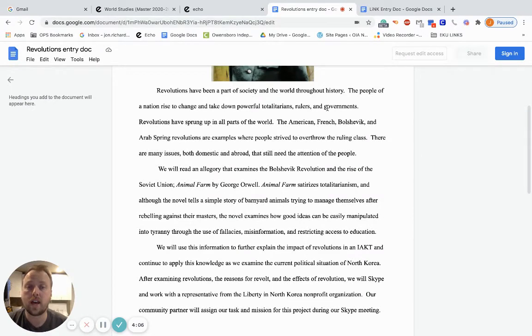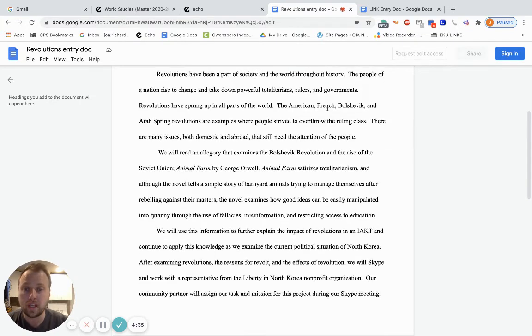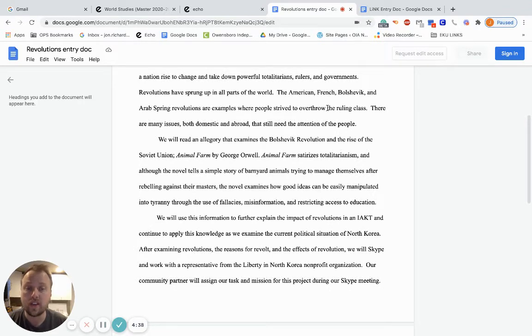Revolutions have been part of society and the world throughout history. The people of a nation rise to change and take down powerful totalitarians, rulers, and governments. Revolutions have sprung up in all parts of the world. The American, French, Bolshevik, and Arab Spring revolutions are examples where people strived to overthrow the ruling class. There are many issues, both domestic and abroad, that still need the attention of the people. We will read an allegory that examines the Bolshevik Revolution and the rise of the Soviet Union: Animal Farm by George Orwell. So that's the allegory we're going to read, Animal Farm by George Orwell.